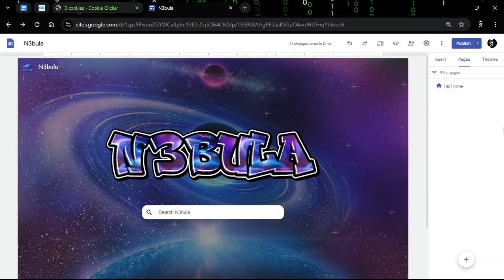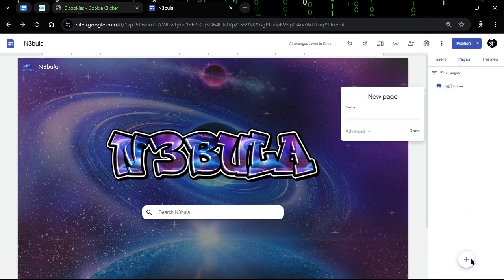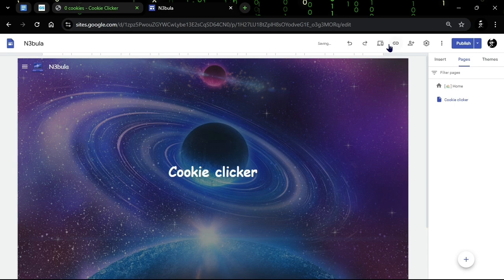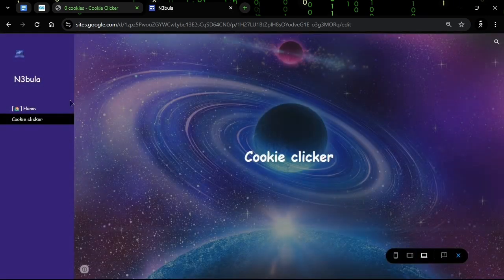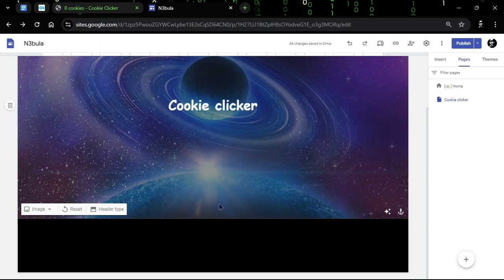Now that I have it, I want to go add a page and name it Cookie Clicker. Now we have Cookie Clicker. I can show you guys how the navigation bar looks, which is all purple here with the home and the game that I have. Now it's time to work on the game page.